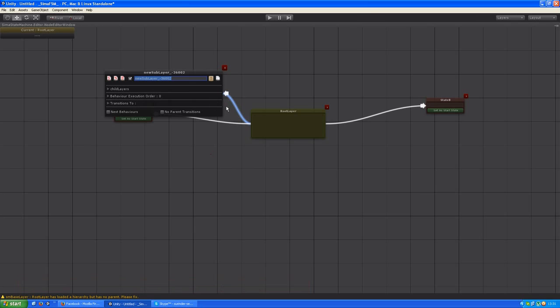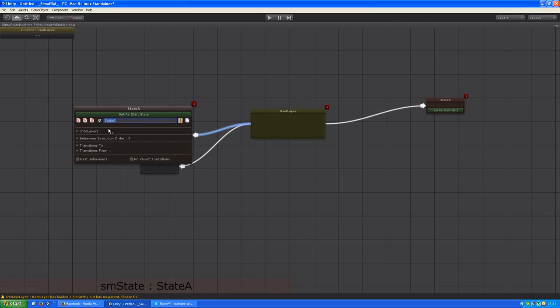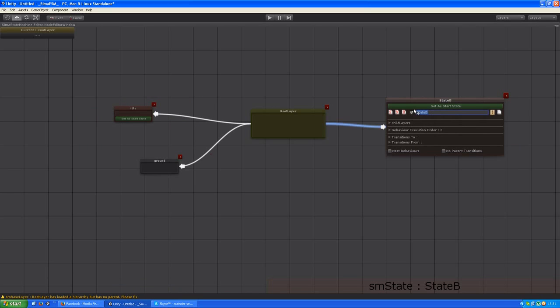And as you can see, all have similar inspector views. And we will rename our states as well, so we'll give them more real world names. Idle, we're on the ground, let's have it idle. And we'll call this walking.